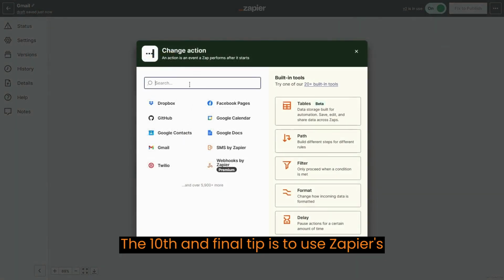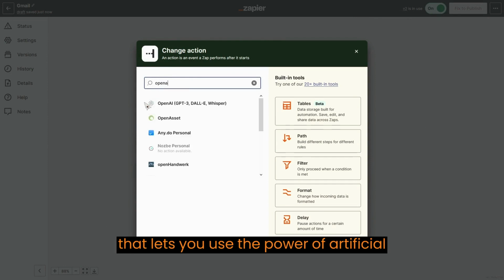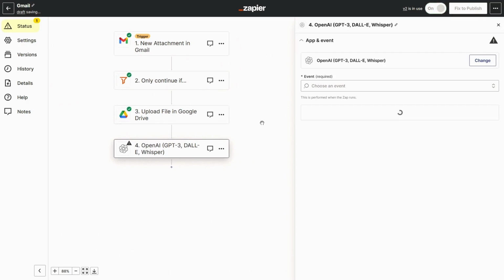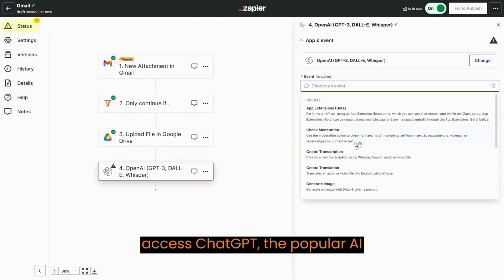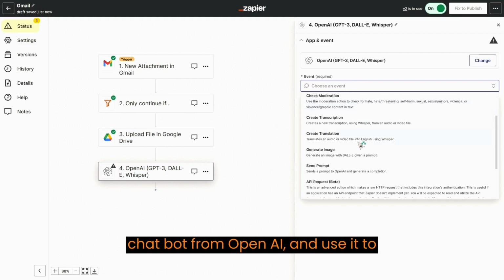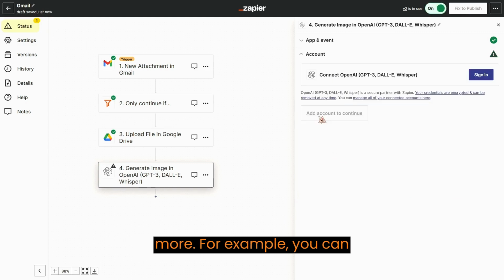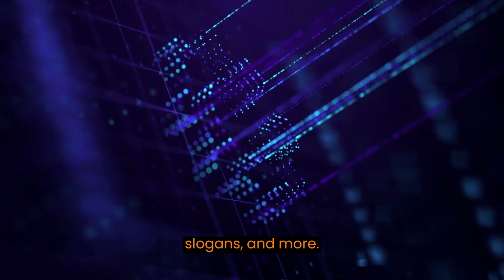The 10th and final tip is to use Zapier's OpenAI integration, which is a feature that lets you use the power of artificial intelligence in your Zaps. Zapier's OpenAI integration lets you access ChatGPT, the popular AI chatbot from OpenAI, and use it to generate text, code, images, and more. For example, you can use Zapier's OpenAI integration to generate headlines, summaries, captions, slogans, and more.